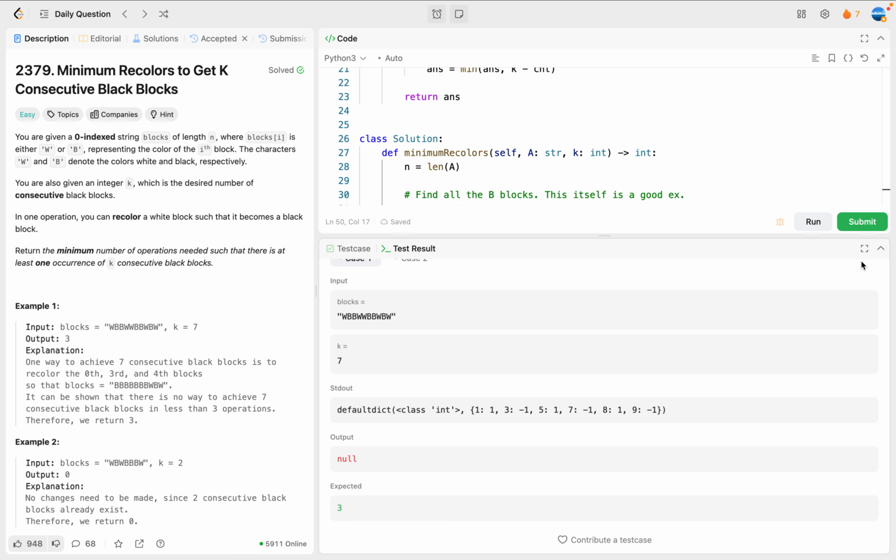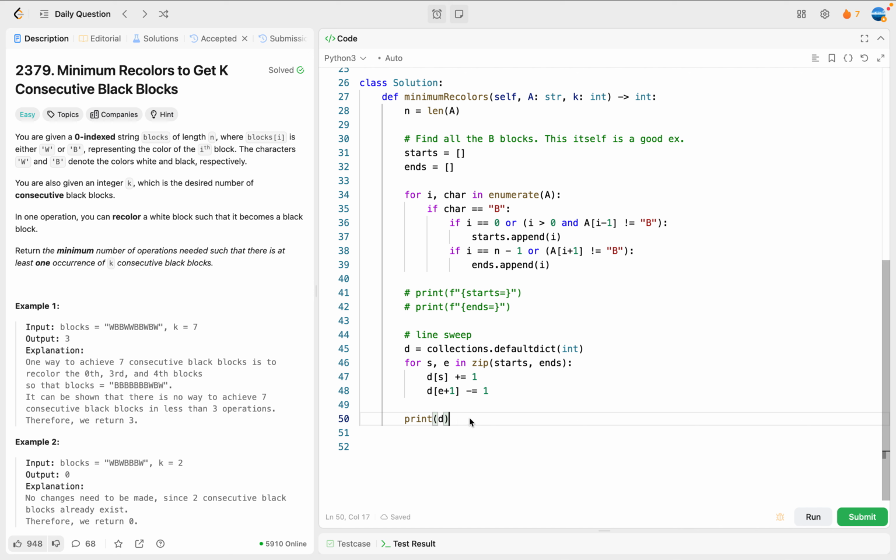But we need to compute the prefix sum to populate the line sweep assignments. So basically for k in range, we start from 1, I guess from 0, because if it's -1 it should automatically be 0. And because we have end plus 1, the largest index will be n, so we write n plus 1 here. Then d[k] increments by d[k-1].